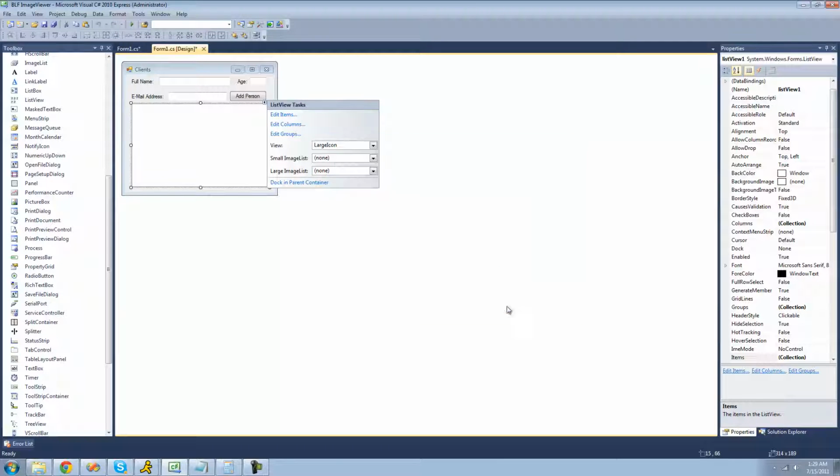I'm going to click OK, and right away you cannot see them, and that's because the view is on large icon. We're going to want to change that to details, so we'll now be able to see a table. You can resize these columns by clicking on the little divider and dragging. I'm going to make the full name about that, the age is probably good, and I'll make the email address the rest of it.